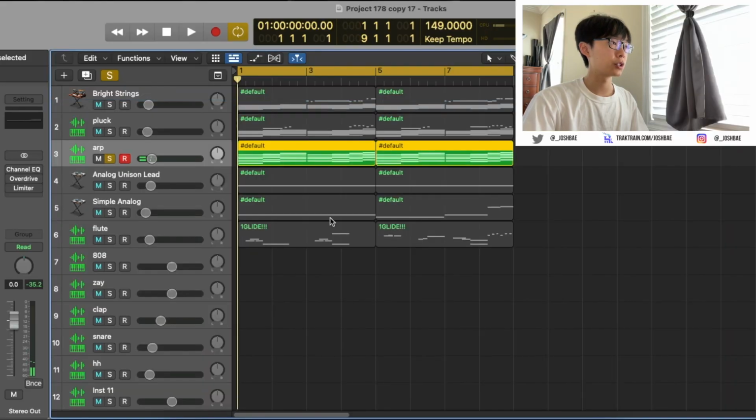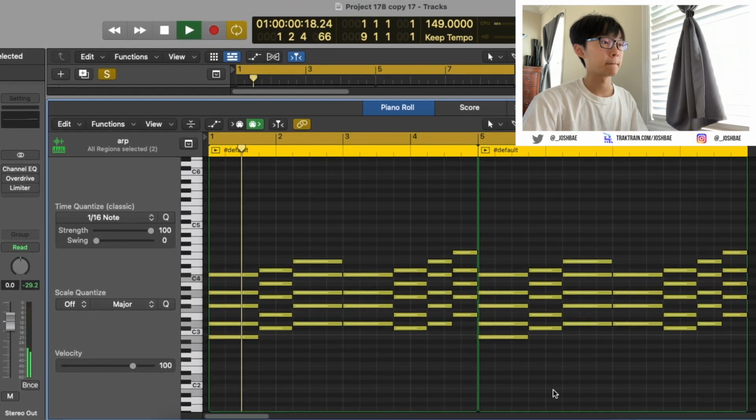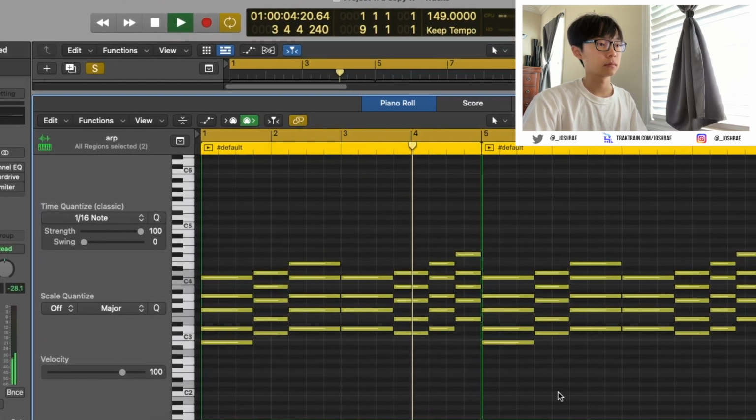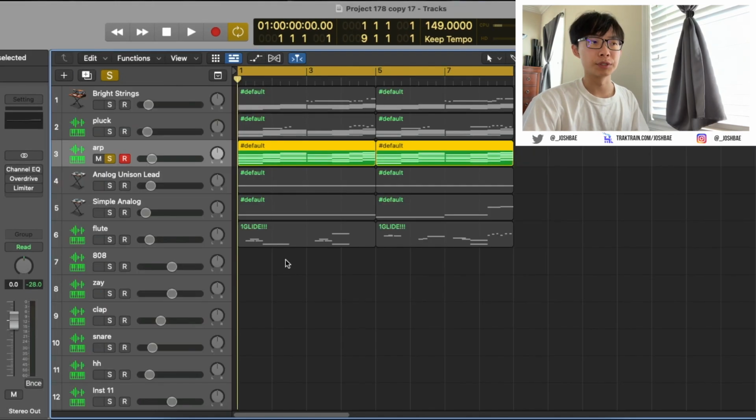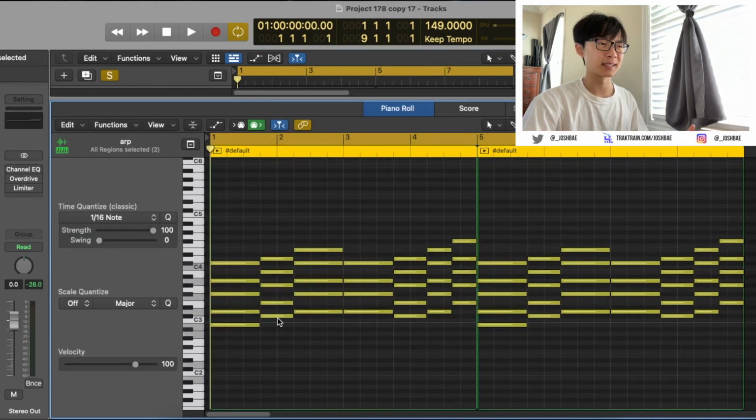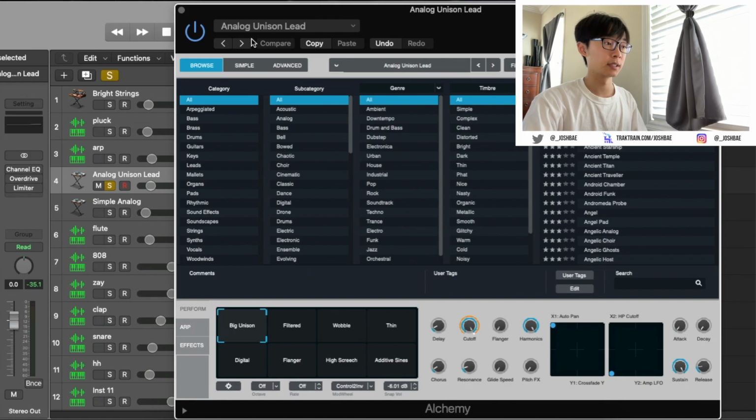Next up, I took a bell one shot and I put an ARP on it, and then of course I just copied over the chords. I did wash it out with reverb quite a bit. There's multiple instruments here with a fast attack that are very upfront and present, so washing this bell ARP out with a lot of reverb can actually make it sound sort of like a pad and put it a lot more in the back. Next up, I took this synth bass from Alchemy called Analog Unison Lead.